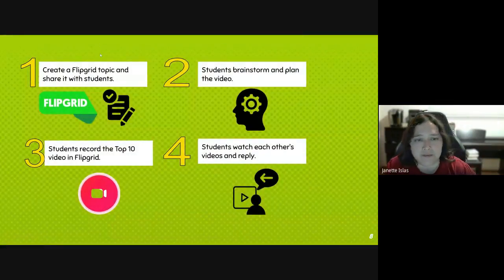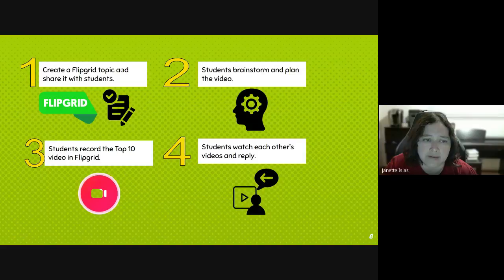And so the way you do this activity, you just create a Flipgrid post for your students first. And then once you choose a topic, they'll brainstorm, they have to make their list. Remember, whatever it is they need to remember, 3 things you learned about math or anything. And then they record their video, and then they can watch each other's videos and reply.